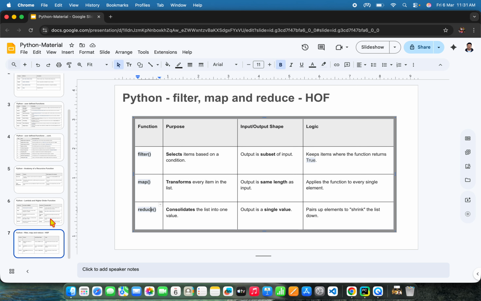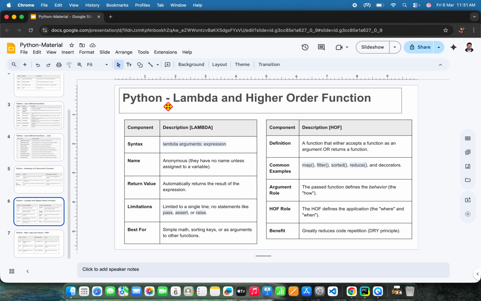In the last video we covered the lambda function and higher order function in Python. Lambda function is nothing but a one-line function which will not have any name. That's why it is called an anonymous function too. And we can also call it a throwaway function because it is a use-and-throw function.